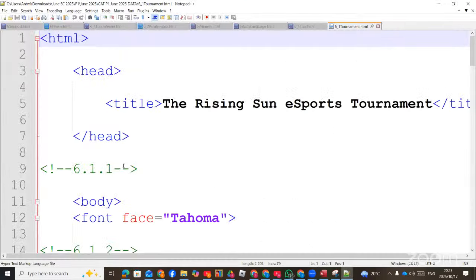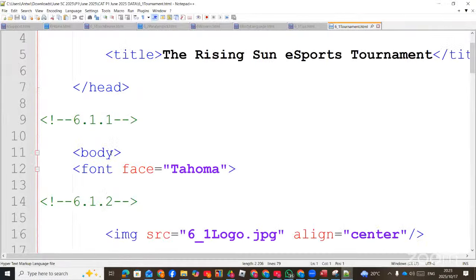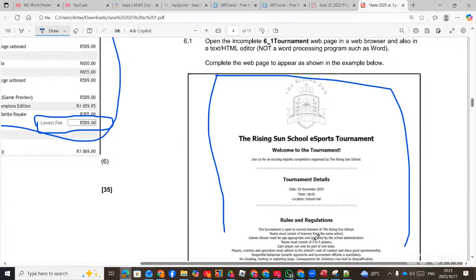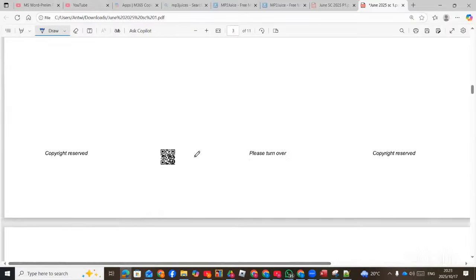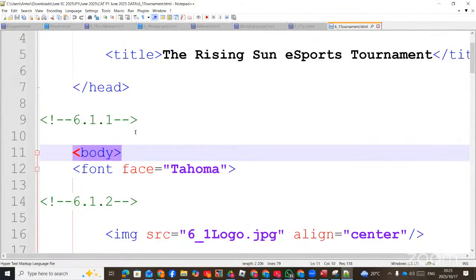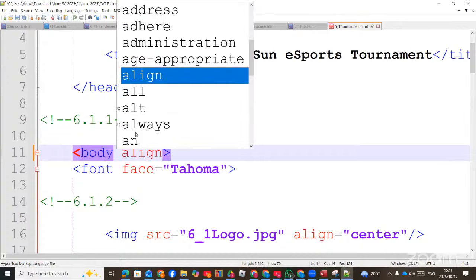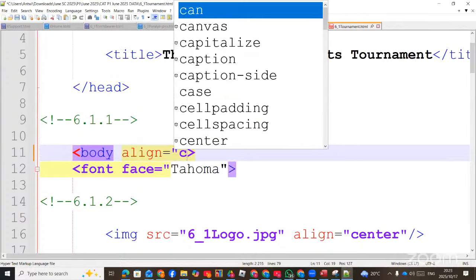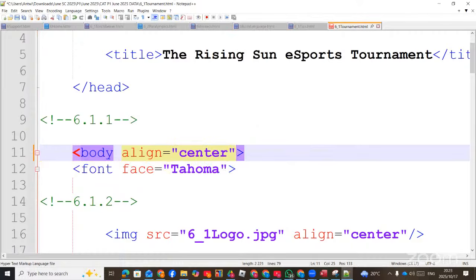Now, look at 6.1.1. And they say we should modify the body tag. They did not talk about inserting any alignment or anything, inserting heading 1 or putting anything there or paragraph. They say modify the body tag. So here inside the body tag, we put an attribute called align. Align equals to center. So it should be inside the body tag to align our work. Now let's see.